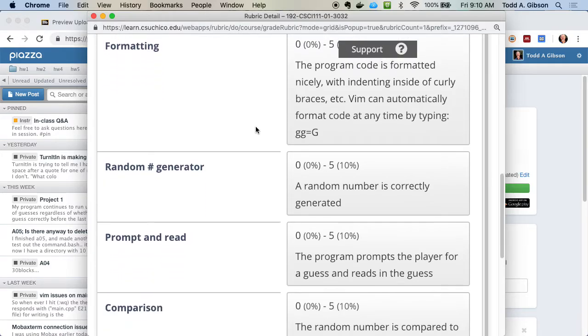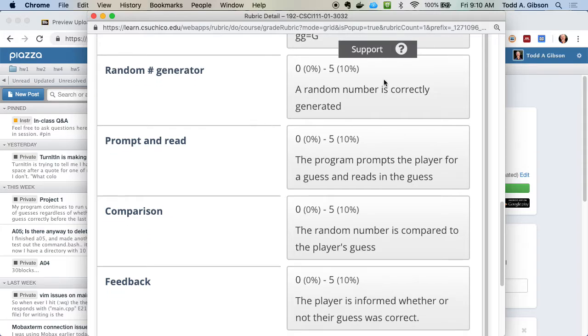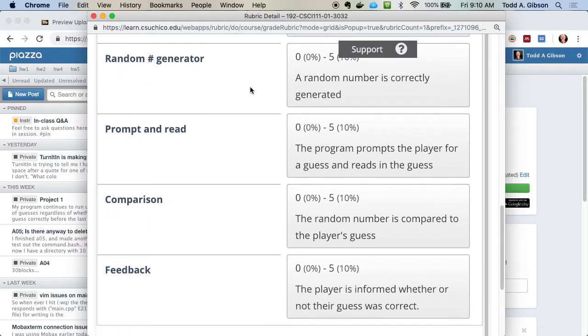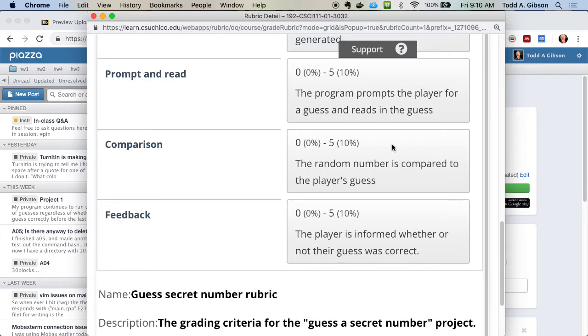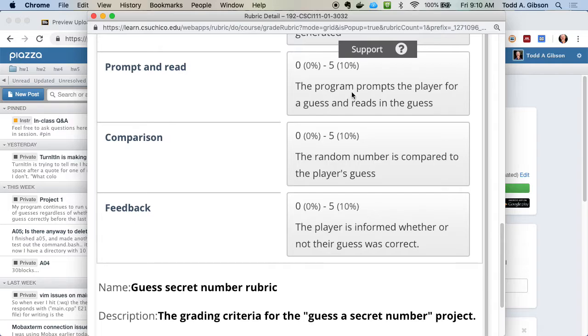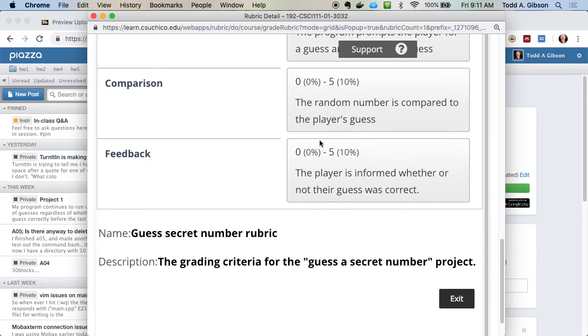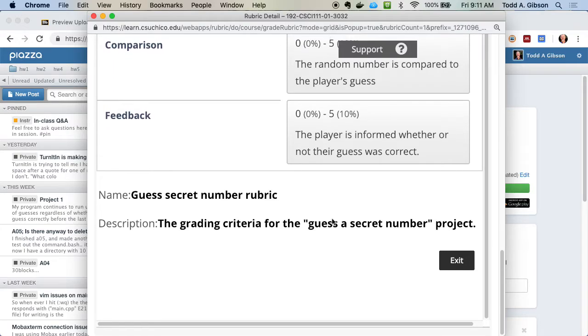All right, so formatting, make sure it's formatted. Did you generate the random number correctly? These are just individual things. If your code's only halfway working, this enables you to get partial credit for certain things that are working. So are you prompting the user for a guess and taking that in via cin? Are you comparing the random number to the player's guess? Are you telling the player whether or not their guess was correct? Okay, so that's what the grader is going to use to assess your program.